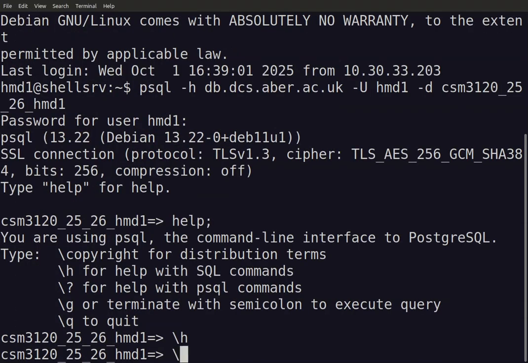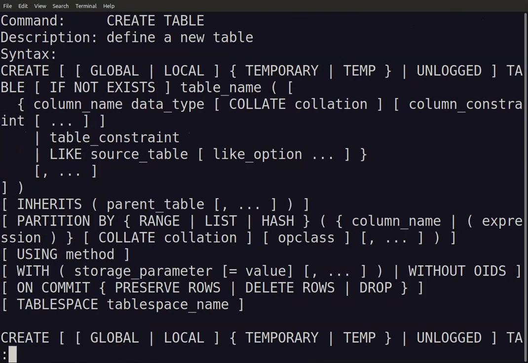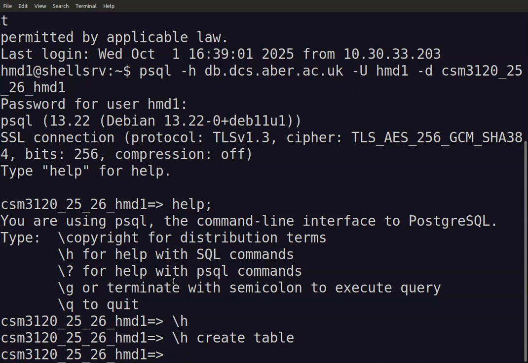So how about \h create table? That tells me that the create table command would define a new table, create, and then it tells you the options that might apply to that, and so on. I'm going to press Q because actually I don't need to do that.